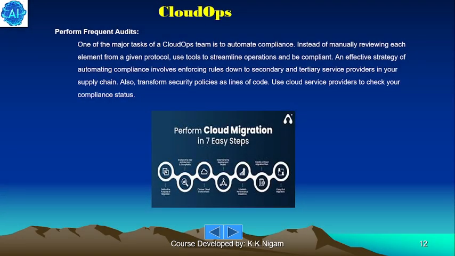Perform frequent audits. One of the major tasks of a cloud ops team is to automate compliance. Instead of manually reviewing each element from a given protocol, use tools to streamline operations and be compliant. An effective strategy of automating compliance involves enforcing rules down to the secondary and tertiary service providers in your supply chain. Also, transform security policies into lines of code. Use cloud service providers to check your compliance status.